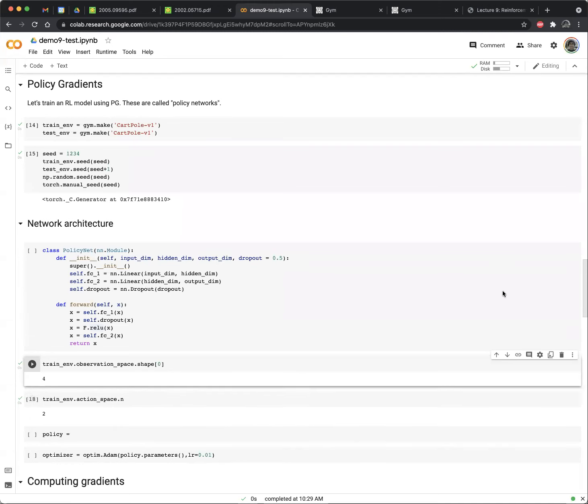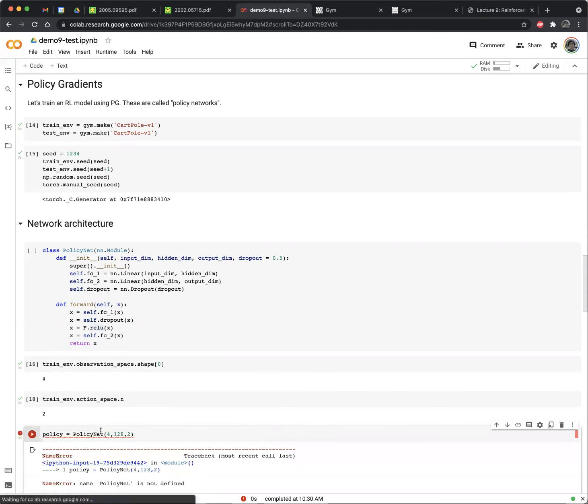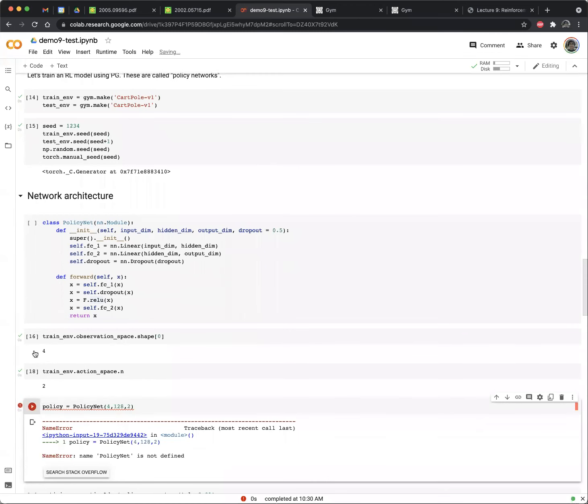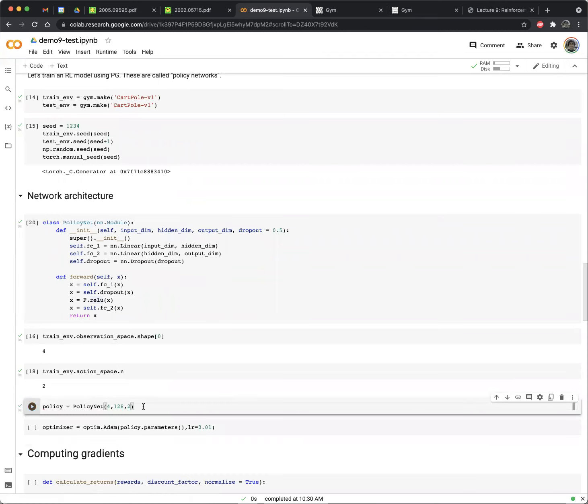So we can set up a policy network. We'll instantiate this policy network class with 4 input features or 4 input neurons, right? 2 output neurons, and let's say we have 128 hidden neurons. This is something you can choose. Oh, I didn't define this. Okay, so let's define this. Yeah, so this is our network.